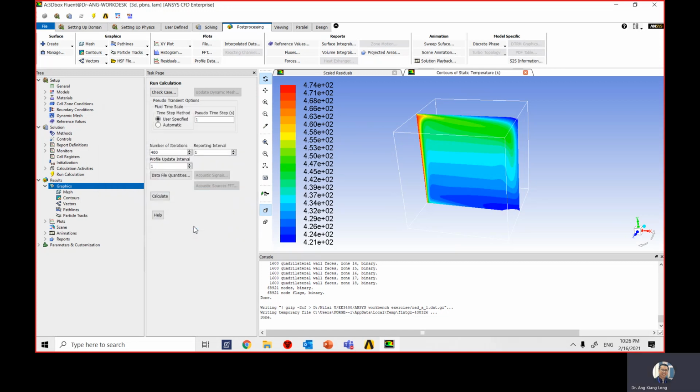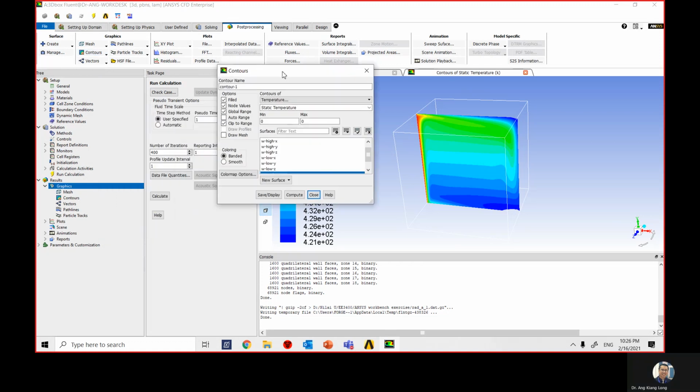Then next we are going to show the wall temperature of our cube. We have 6 faces, so you want to show the temperature for our 6 faces here. So go to post-processing, graphic, contour, new. This one we will show the contour of wall temperature. Remember to set as temperature, because by default, in some software you will go for pressure. We are going to set as temperature. Make sure you check the fill and uncheck the node value.